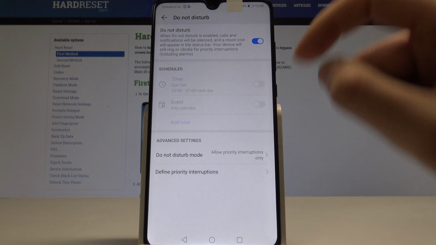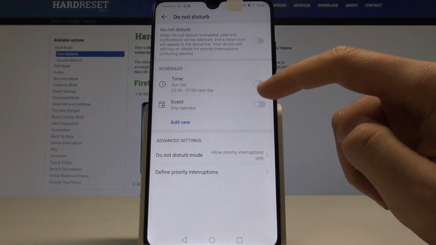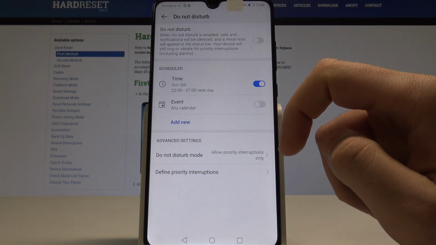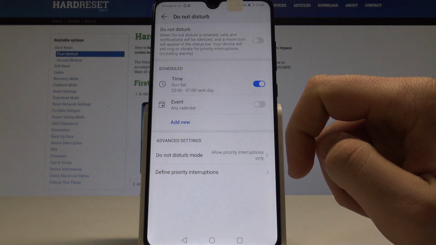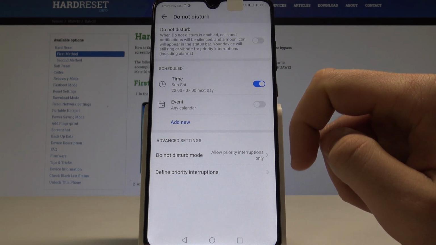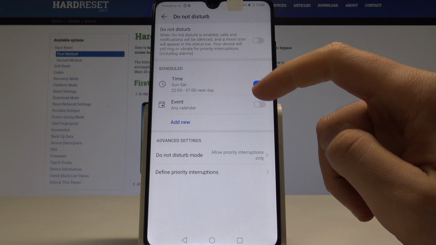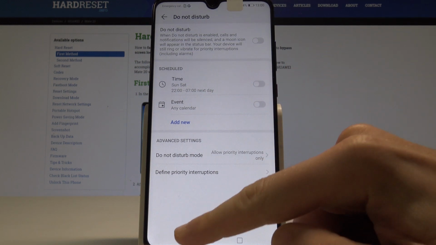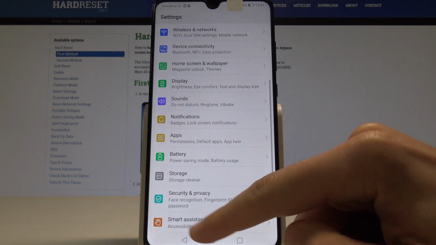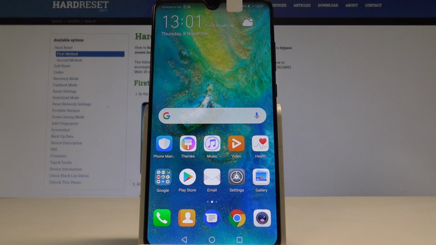Alright, let me go back, and as you can see here, you can also use the scheduled time. So we can set up the time when Do Not Disturb will be activated automatically. You can add some customized rule as well. Alright, now let's go back, and here you can start using your device in a normal way.